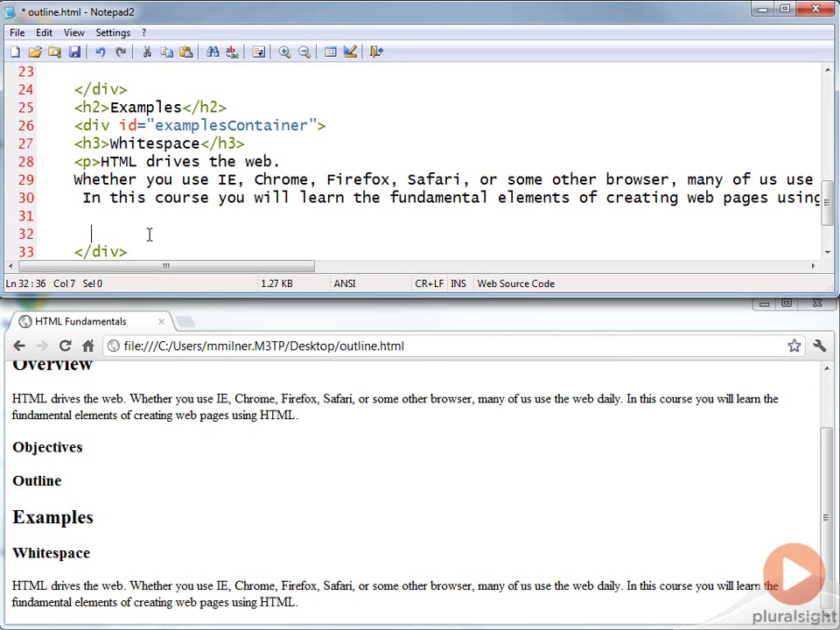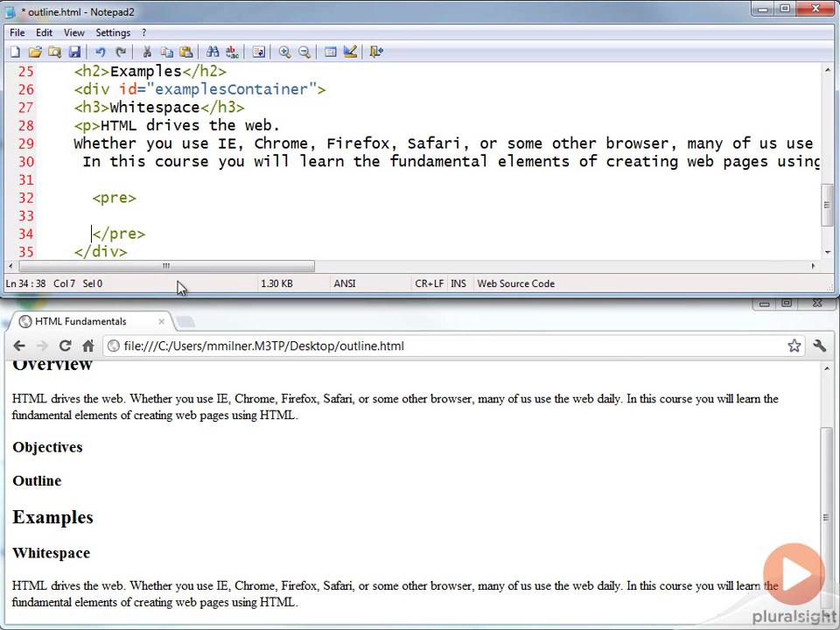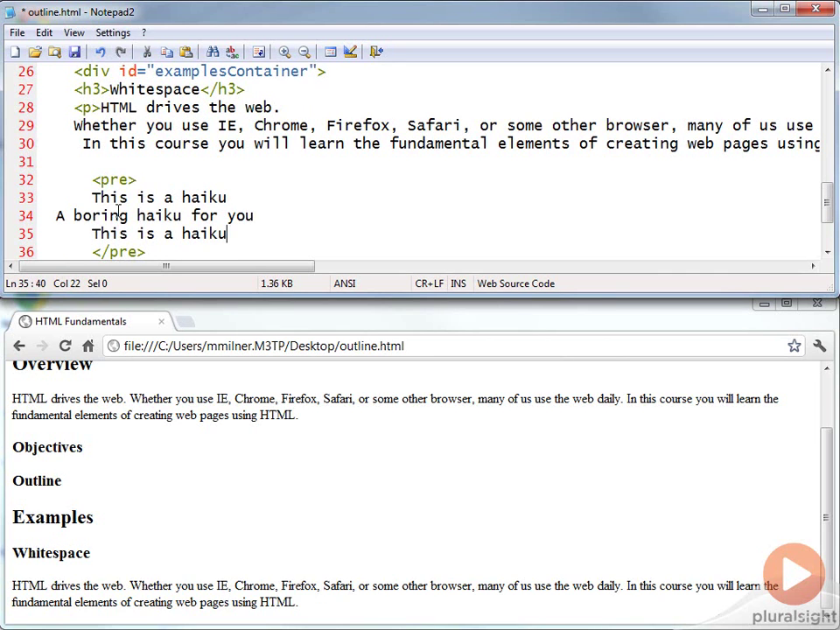Now, let's go down a step further and take an example where we actually want to have some content that is pre-formatted. I want to put in some content that I want the browser to display, and I don't want it to display it a particular way. So I'm going to stick a little haiku in here. Notice that I have spacing so that the first and last lines are indented and the second one is not.